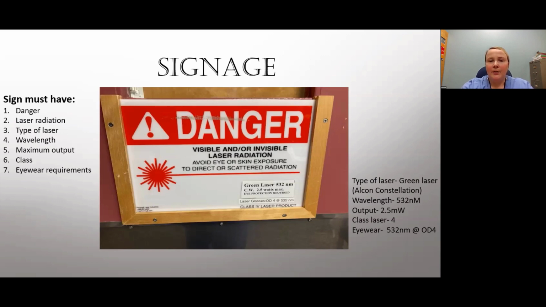This is an example if people want to adapt to our signage and what we've done here, they're more than welcome. It gives an idea inside the room of what glasses you need to put on and what kind of scenario you're getting into, with how many watts is maximum coming out, as well as your wavelength and what kind of class laser it is.